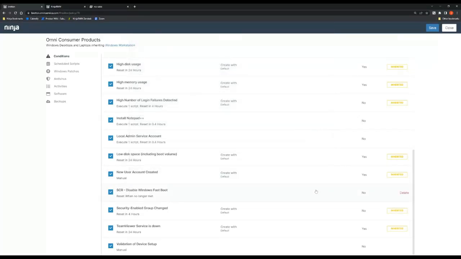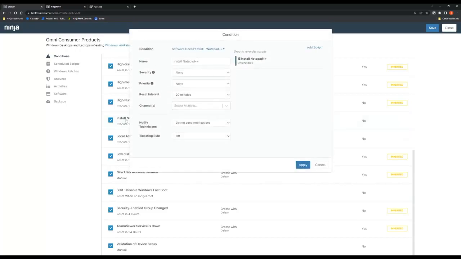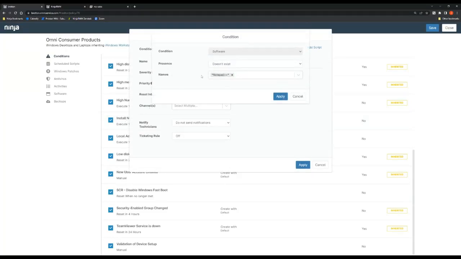Again, I'm keeping this example pretty high level. I have my install Notepad++ condition right here. So we're staying in the condition space. This is also a monitor. All of what we're seeing here in conditions is a monitor. But what this is monitoring is not a script that runs on a recurring basis. It's actually monitoring for the absence of Notepad++. I could also flip the script on this and look for the presence of Notepad++. Maybe I want to take the inverse action and I'd actually like to uninstall an application. That would be a good workflow there.